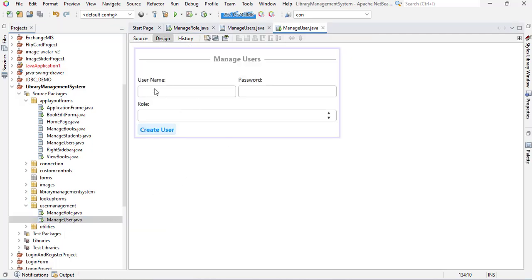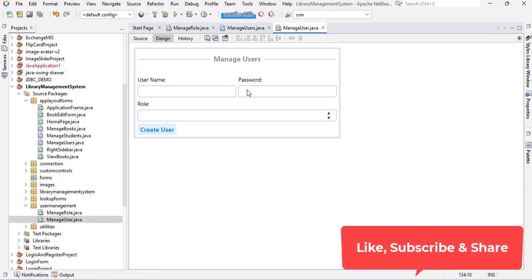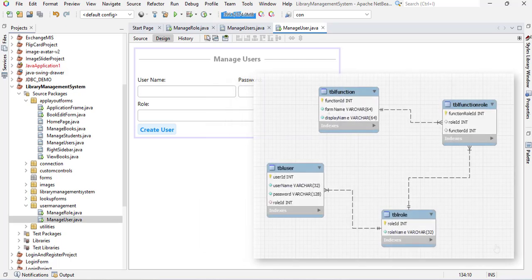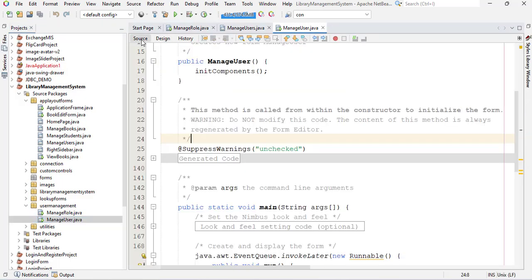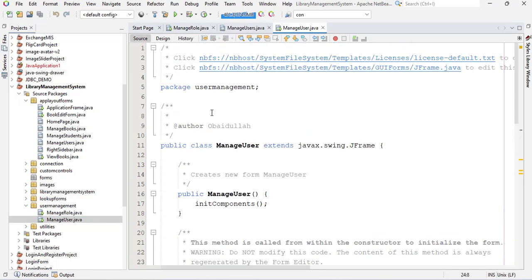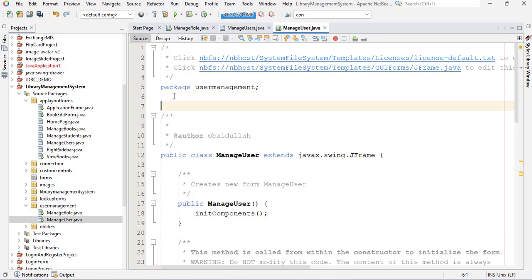And here we have username, password, and role. So, as you can see, the user table has a relationship with the role table. First, what do we want to do? We want to load all the roles into the form. Here we have a combo box control, to which we want to add all the roles from the role table. And here we want to import the required packages.